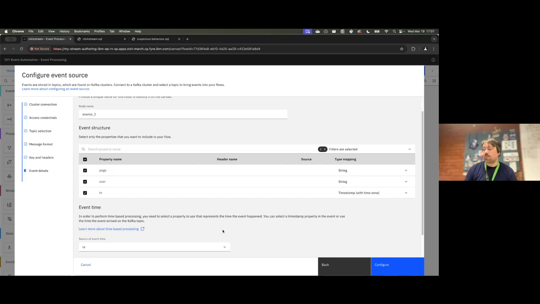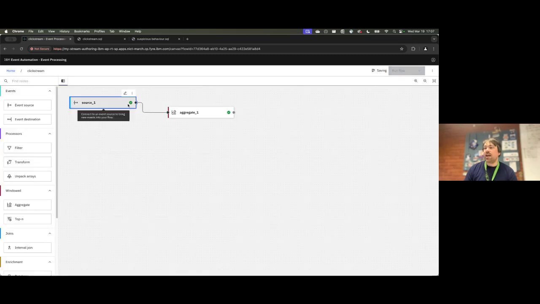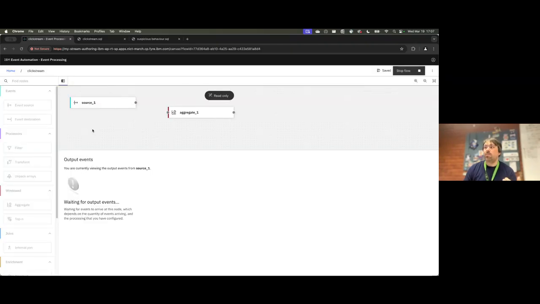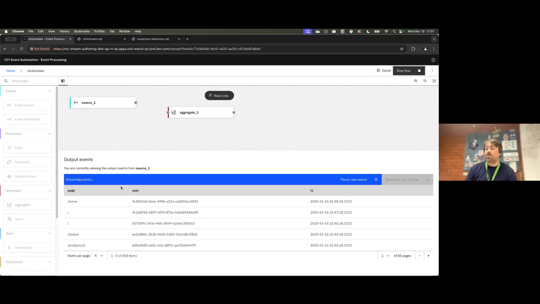So having created a source node, bringing the data in, what I can do now is actually run and just double check that I've mapped everything accordingly. Is this what I expect? So this now is live information coming straight off that topic, and I can see I've got my page, I've got my user, and I've got my timestamp.